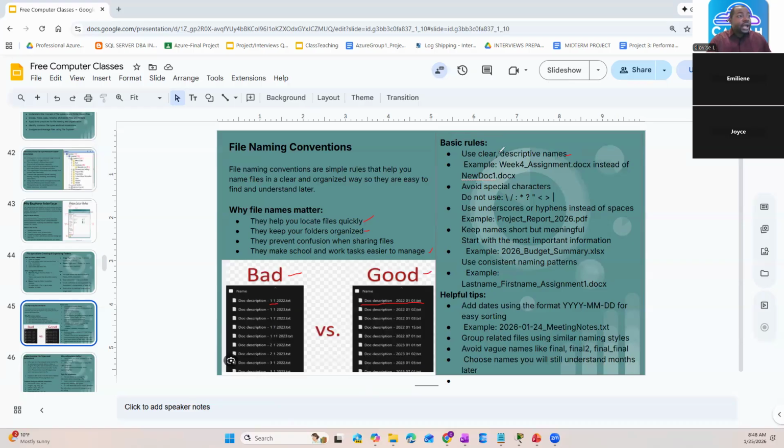We've already talked about it. For example, we have week 4 assignments instead of new doc 1. You will not understand what is under new doc 1 unless you go inside, and that delays your time. But with this one, it helps you become efficient. You are very fast. Someone requests for you to share a document, you just go there because it's named correctly. You know that this is the document they are looking for.